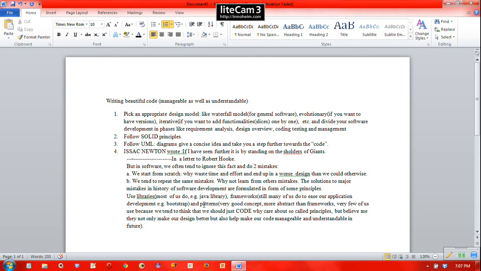The fourth and the very important point: Isaac Newton wrote, if I have seen further, it is by standing on the shoulders of giants. This was written by him in a letter to Robert Hooke. This letter is very famous. But in software, we tend to ignore this fact and make two mistakes. This is a very basic fact. It is applicable in many fields of life. You should take benefit from what others have done in the past. Otherwise, you could not do so much.